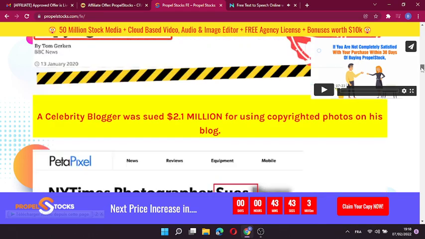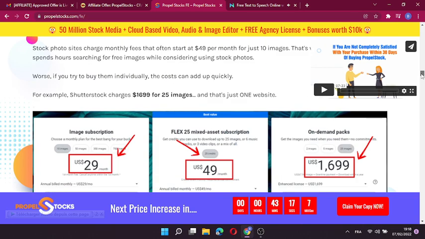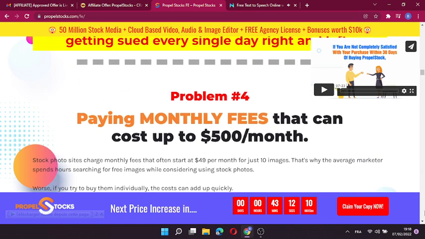Problem #4. Paying monthly fees that can cost up to $500 a month. Stock photo sites charge monthly fees that often start at $49 per month for just 10 images. That's why the average marketer spends hours searching for free images while considering using stock photos. Worse, if you try to buy them individually, the costs can add up quickly. For example, Shutterstock charges $1,699 for 25 images. And that's just one website.